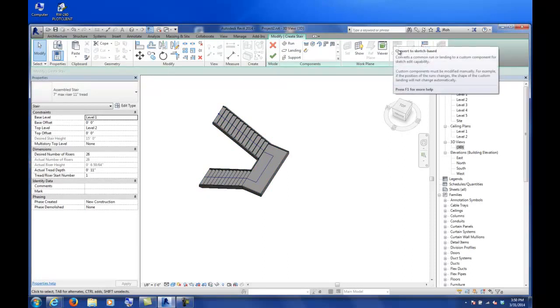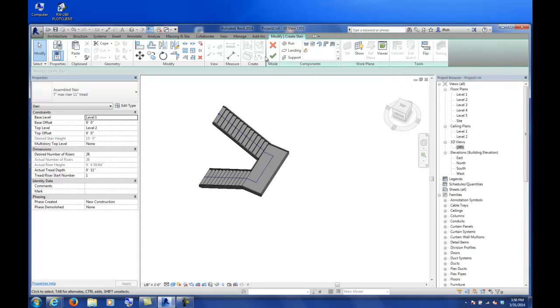You can actually convert it into a sketch. By doing that, you can't go back, essentially. So basically, you could start with a component stair. It'll turn into a sketch stair, but then it'll always stay as a sketch stair.